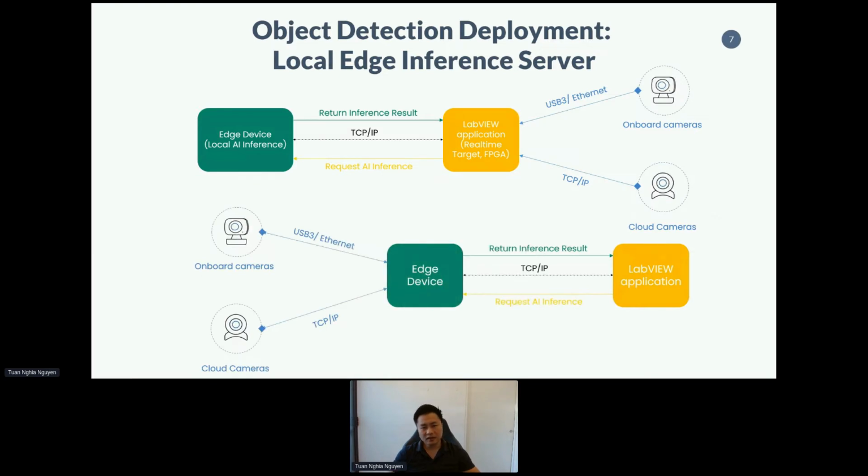The first one is the SDBI communicates with the LabVIEW application, like real-time targets or FPGA, through TCP/IP communication, so we provide the TCP/IP protocol. In that way, the LabVIEW application can directly connect to the hardware, for example the onboard camera or cloud camera. We will give some examples here. Or the SDBI can connect directly to the camera and communicate with the LabVIEW application.